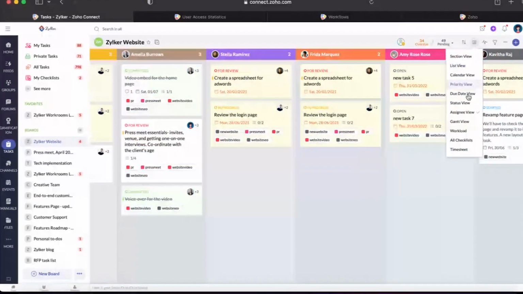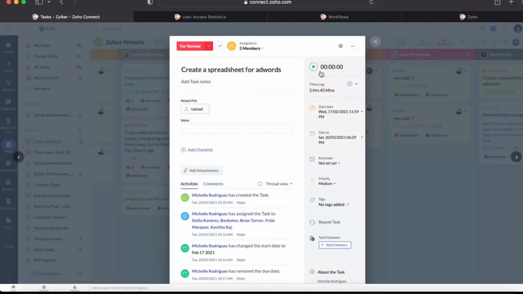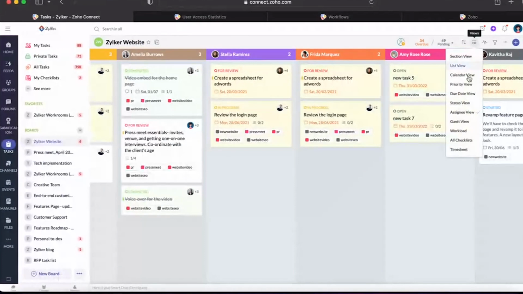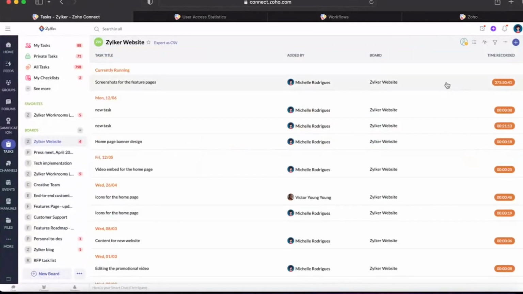And when I spoke about time logging here, you can look at the time spent on each task in this particular task, or you can go ahead and look at the timesheet view for the particular board. So here you will get a comprehensive list of the time spent by each user on each task. And you can also export this information.